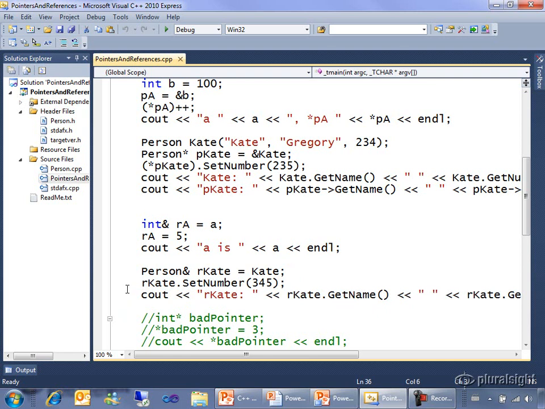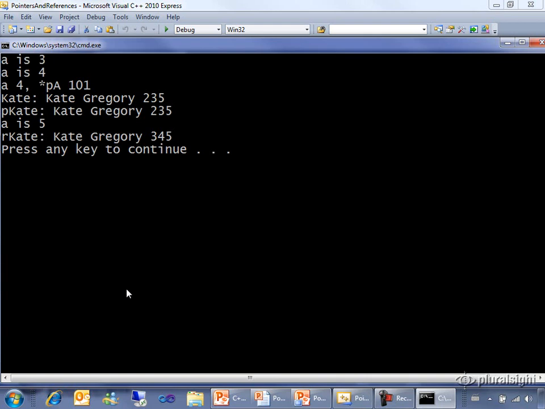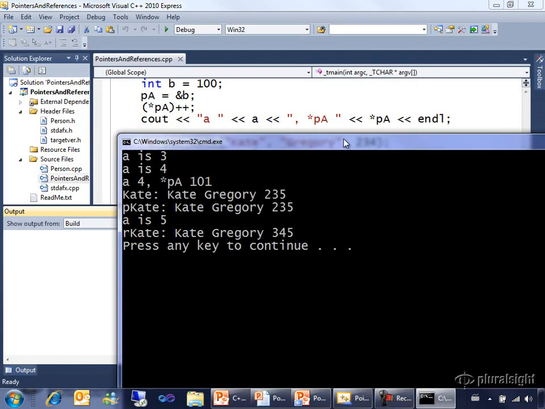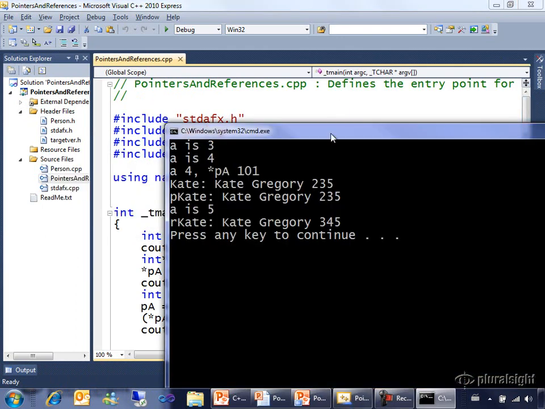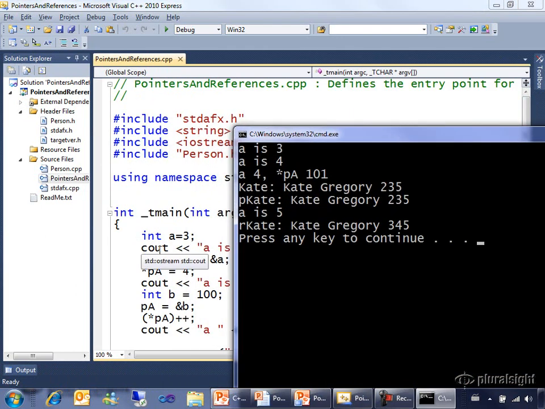Let's quickly run this just to prove that everything does what you think it will do. So a is 3. When we make the pointer pa and then change its contents to 4, a becomes 4. We make the pointer pa now actually point to b, and then we increment it. When we print it out, b becomes 100, that then got incremented to 101. So it's not touching a anymore, it's only now touching b, because that's where the pointer points.